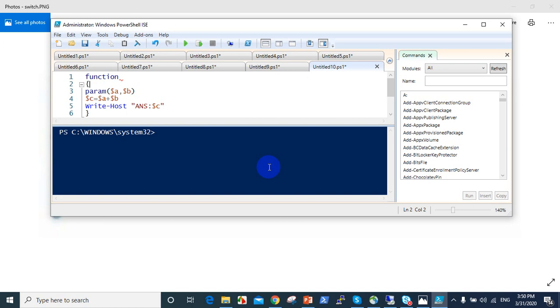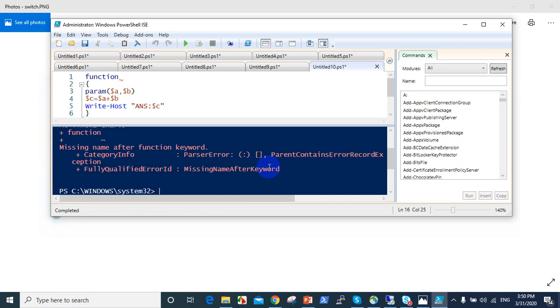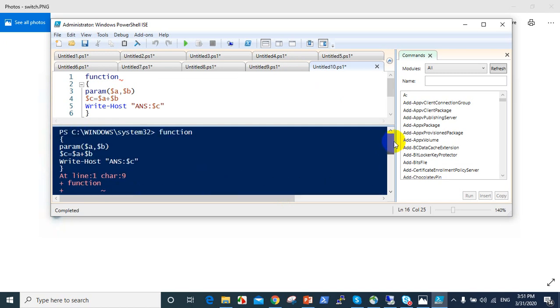Then the param keyword, $a and $b, these are variables. The param keyword is used in functions. So Ctrl+R, cls, then Ctrl+R, F5. Here some mistakes are coming, which line? I think all are good, I think.